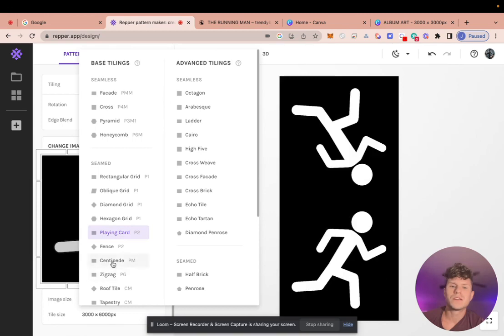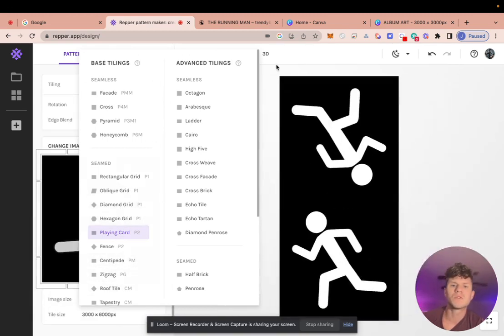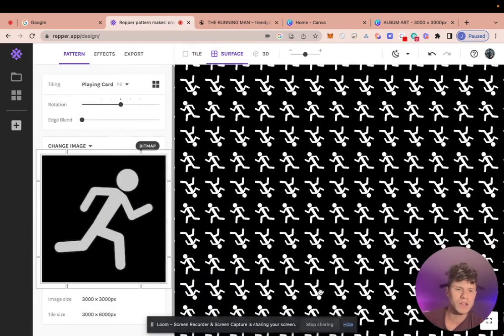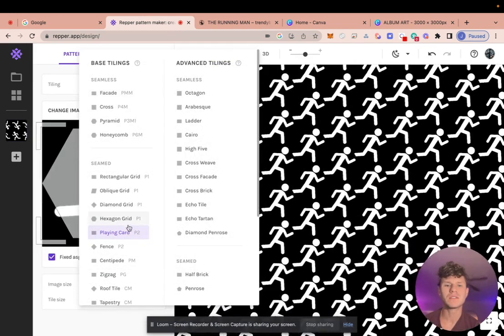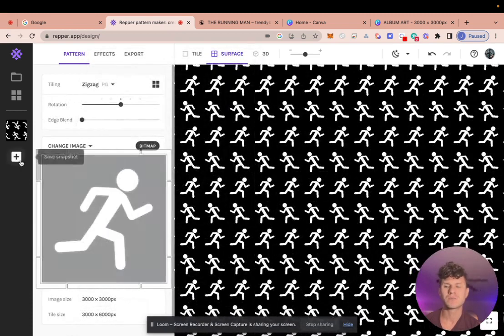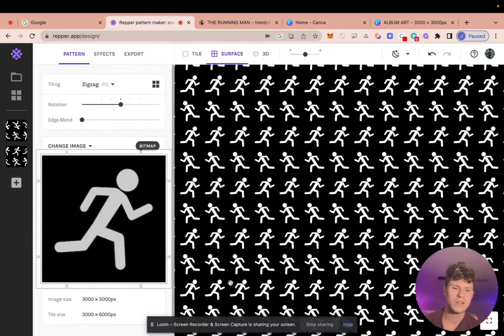We have this one, centipede. It's kind of hard to see what these patterns play out to. So what I'm going to do is create surface, and now I can see what that looks like across. And I kind of like this guy's running across, but I want to see if there's other ones that I might like. So if I use this plus button, I can save snapshot. Boom. Now I have this pattern. I don't have to worry about it anymore. I can continue to manipulate this. Ooh, zigzag. And I can press the plus button again. Oh, I really like that. That's cool. And you can continue to come up with different patterns.